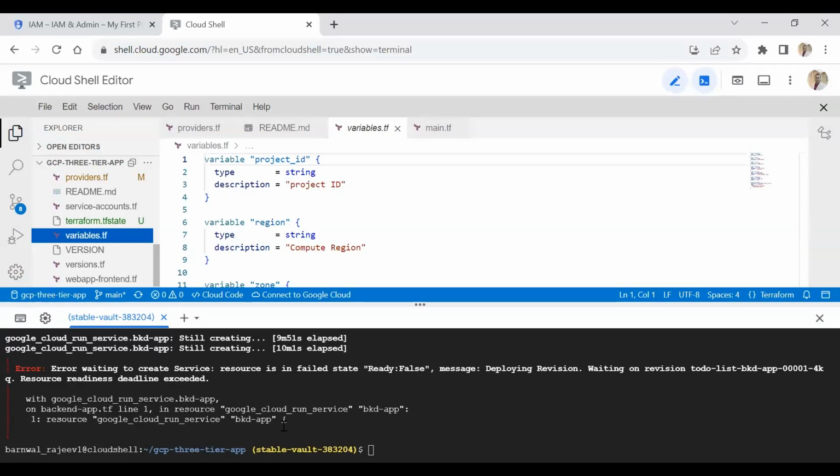Yeah, I also got this error. Okay. So what is the error here?